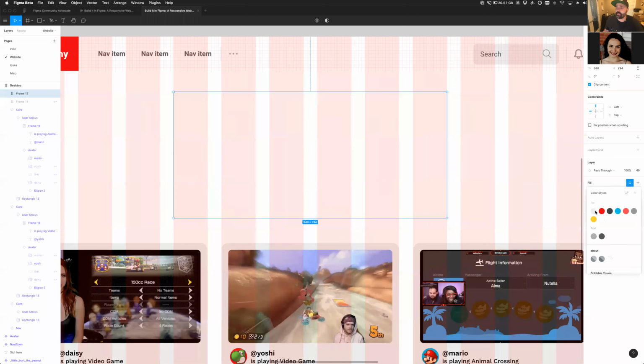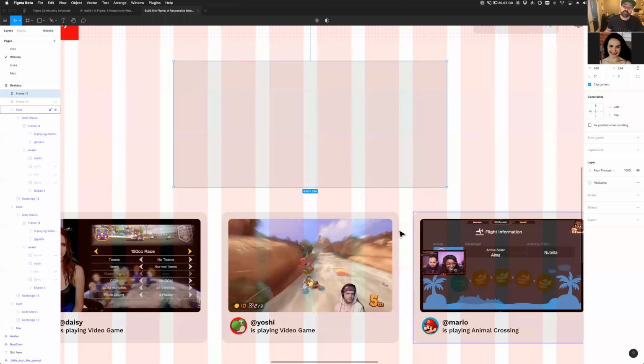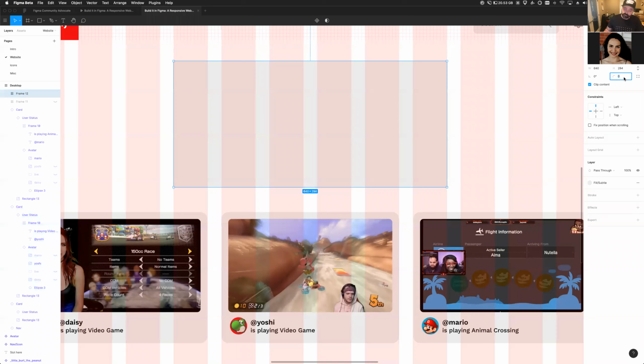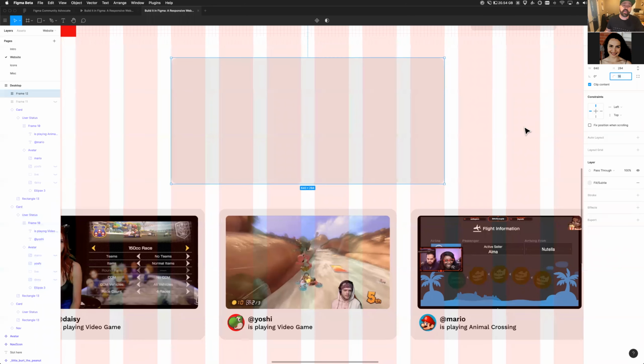So I'm going to add, let's just add that same card style here. I wish that we had design tokens. That means that we would be able to borrow this value 16, but I just have to remember it. Hopefully one day we have that.